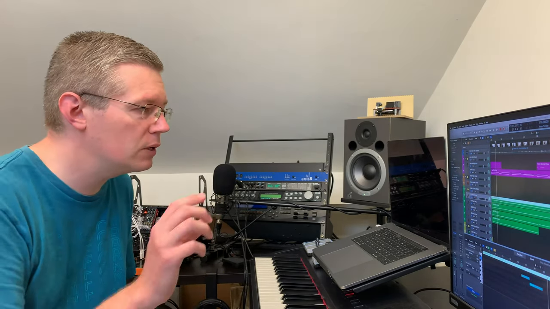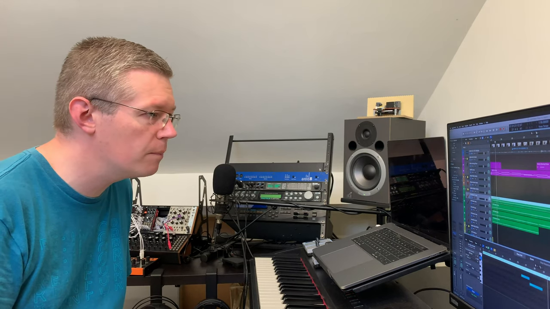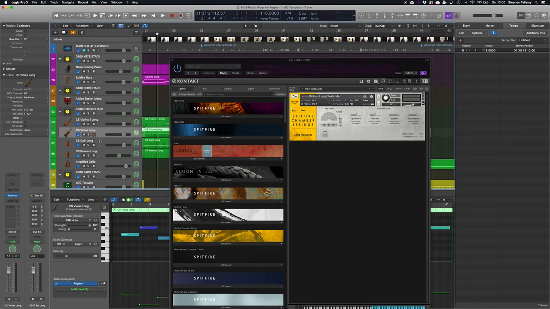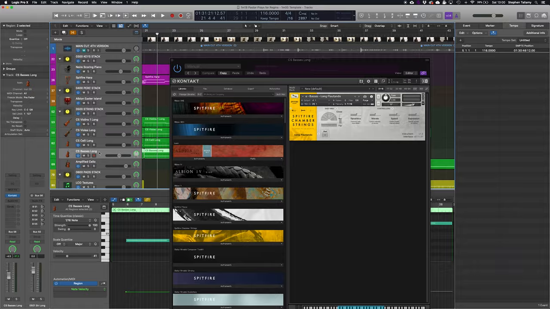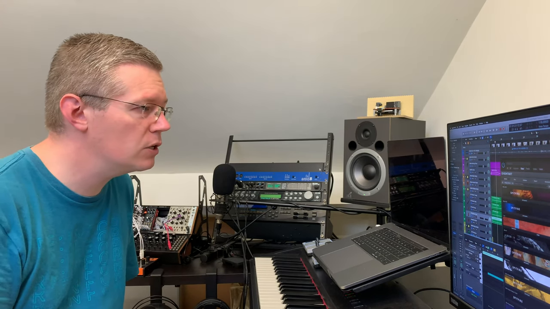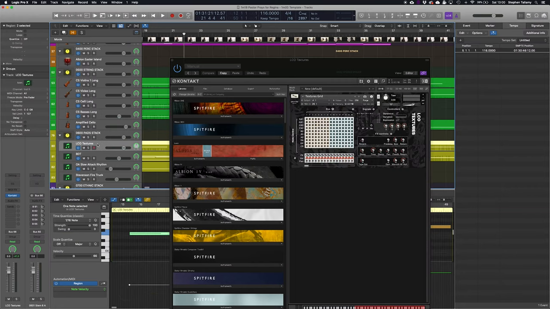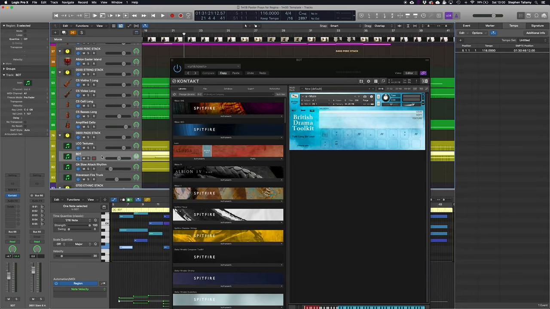Within my template, I had the chamber strings from Spitfire Audio. You'll see here I've got the flautandos on the violins, the violas, the celli, and the basses. So all the way across, we're doing flautando in this particular piece. In addition, I've got a few other tracks down here. As I mentioned in the first film, I wanted to use the LCO textures, so we've got the textures grid loaded up. And then we've got a bit of the British Drama Toolkit, and I really like the sound of this. Let's just play that back, because I really like the fragility of this library.